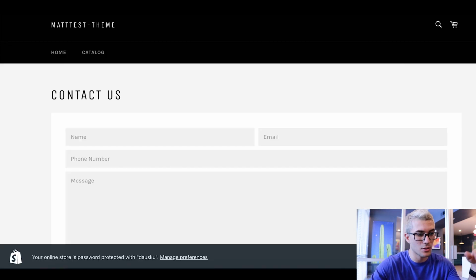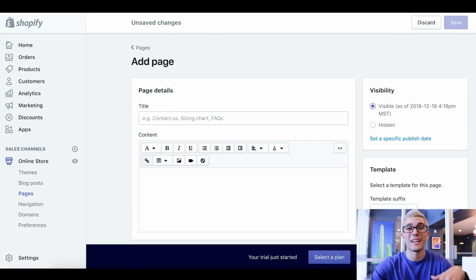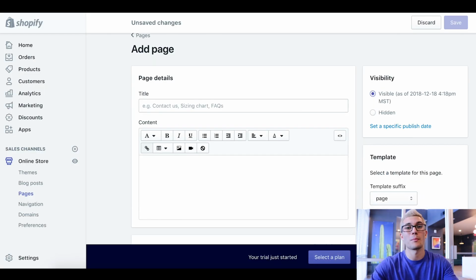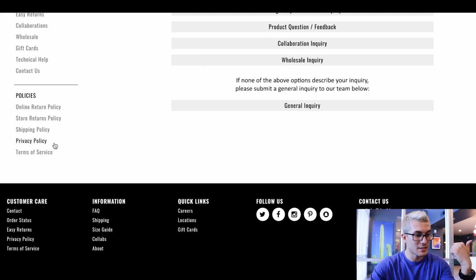And so let's go back here to the page. So this is what the page looks like. We can exit out of that. So the next page you're gonna wanna do is the privacy policy. Let's see if we have it here. So even they have it.